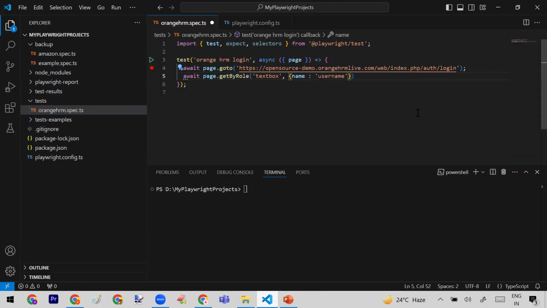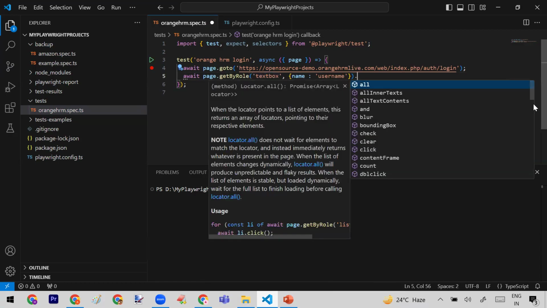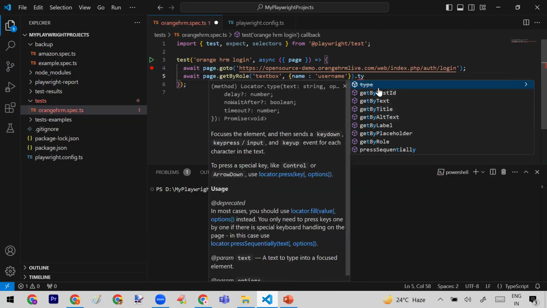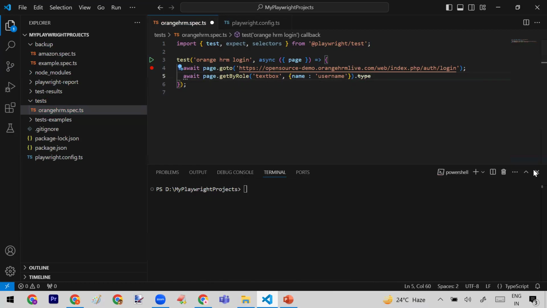So what will happen is, using page.getByRole, it will find the text box and it will find the username. And then after that, you can use any action for that. So currently I'm using the type. I will tell you what the different ways to enter text in Playwright are. Okay. So we are focusing on the locator.